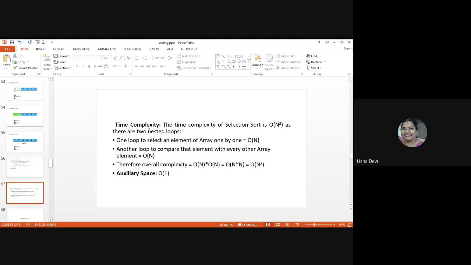Then the time complexity: for each iteration, the comparisons require order of n. Similarly, the number of iterations should be order of n at the maximum. So it is order of n into order of n; actually n minus one comparisons alone. It is equivalent to order of n squared. And the space used here is only one.